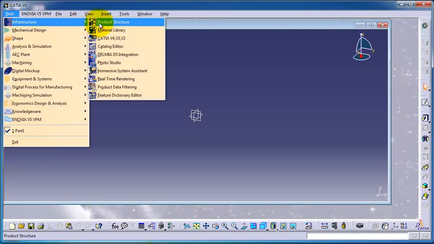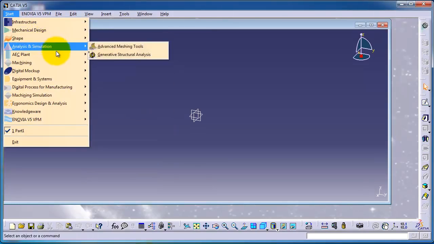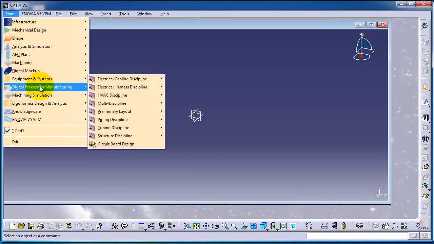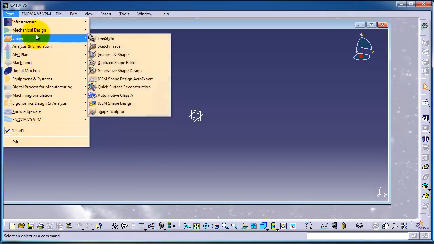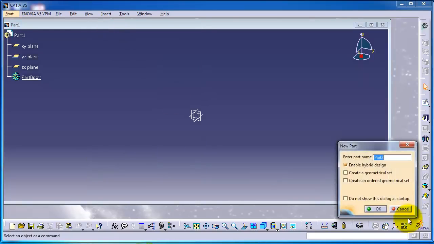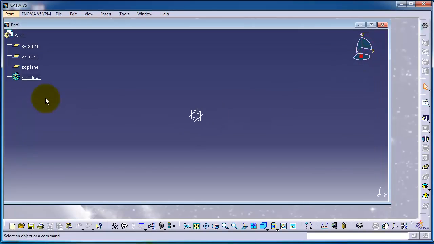We have the infrastructure. It contains a lot of workbenches to work with, mechanical design and shape analysis, digital mock-up, and a lot of workbenches. For example, the most used one for the beginners and who are new to CATIA, it is in the mechanical design, part design, and here it asks you to create a new part. I'm going to make OK, just close that one.